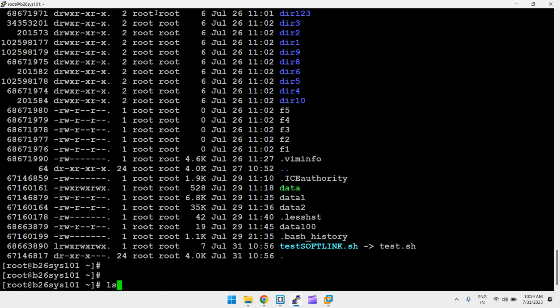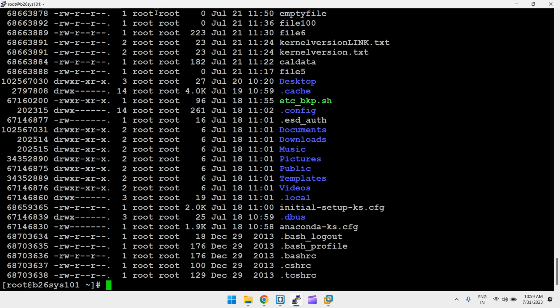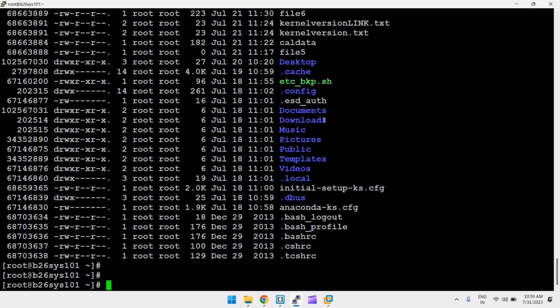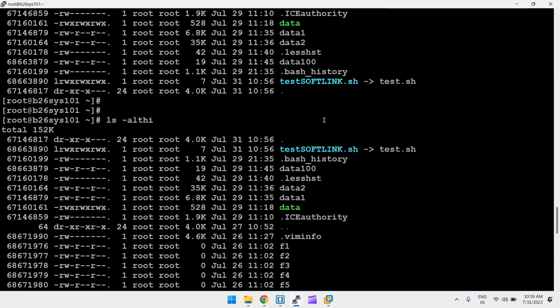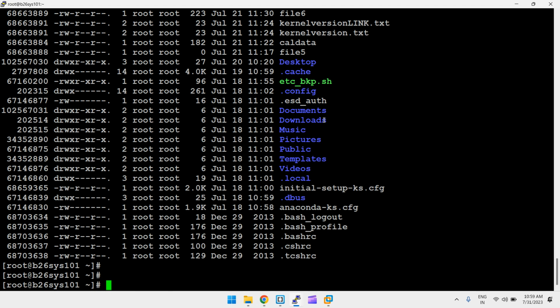I don't want to reverse the output. For example, ls -alhi. Okay, because I want the latest one down. That is fine. So here you can see this is the hard link, right?